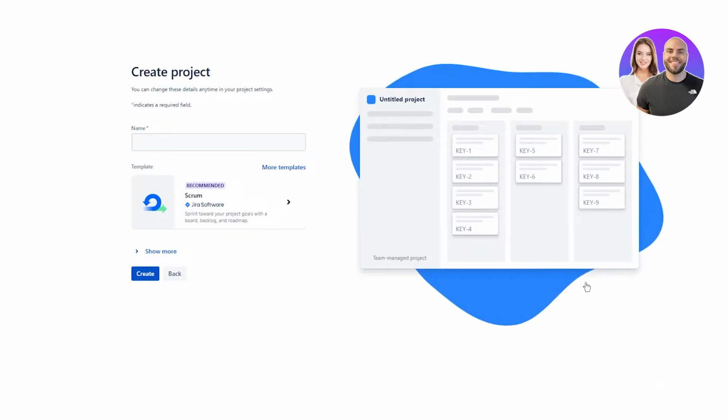Now once that is done, what you're going to do from there on out is start writing the name of your project by creating it. You can change these details anytime in your project settings. So I'm just going to give it a random name. Keeping a name right now does not matter because you can always change it later.